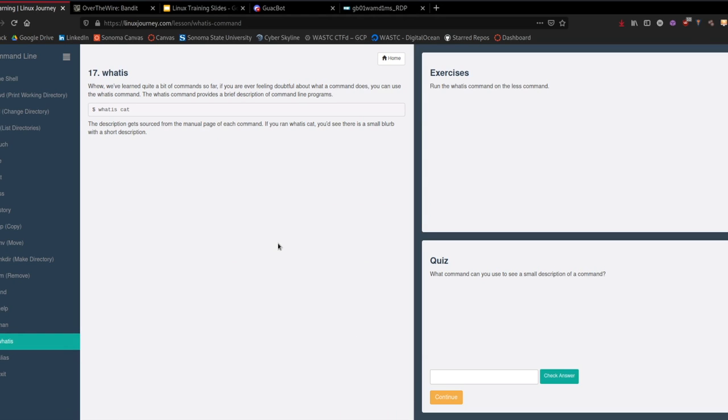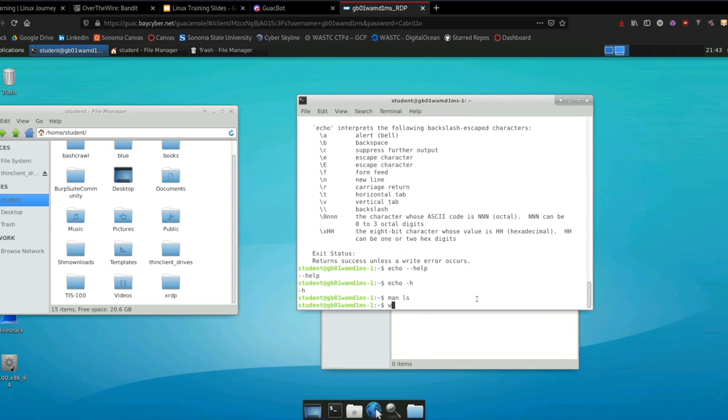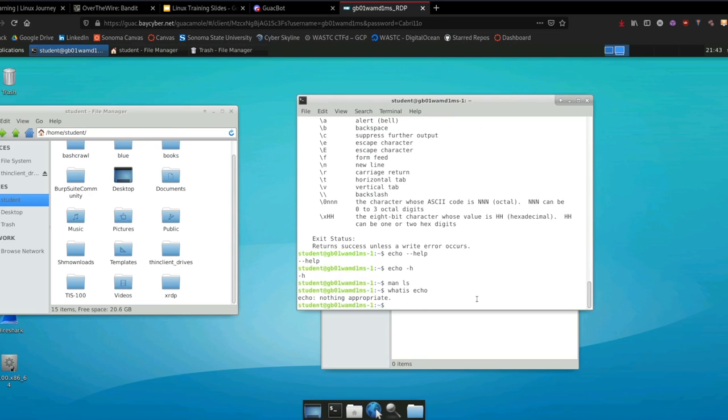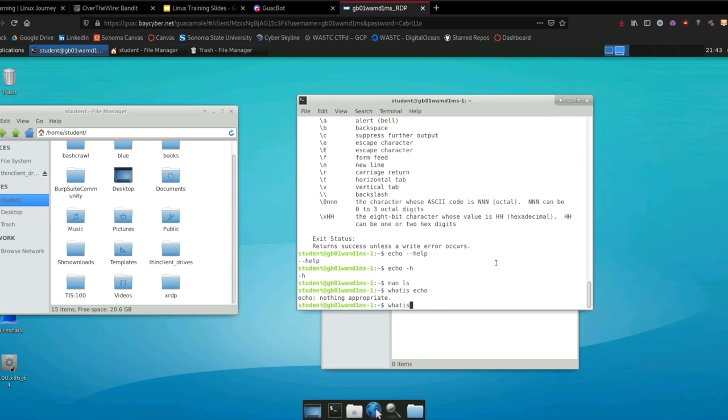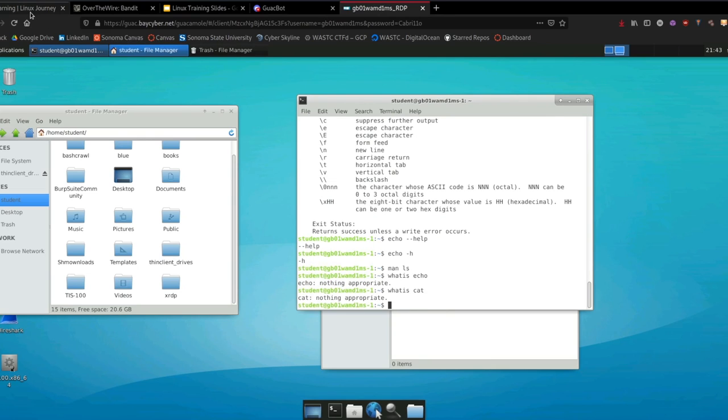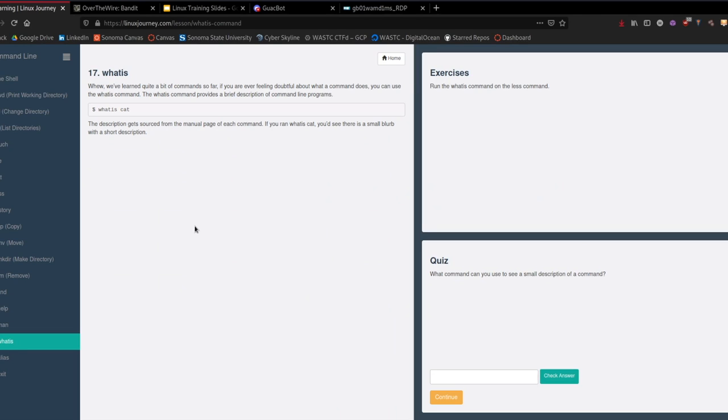Almost to the end here. Learned quite a few commands. If you ever are doubtful about what a command does, just use the whatis command. It'll provide a brief description of the command line program. So if we do whatis echo. Echo, nothing appropriate. What do you mean? Let's do whatis cat. Nothing appropriate. What's so inappropriate about cats? All right, well, maybe it's not on our system. Moving forward.